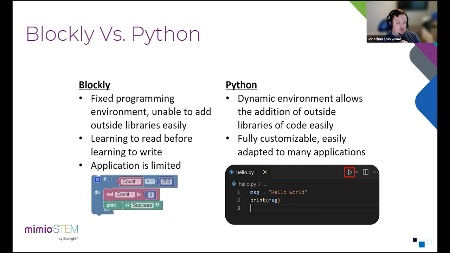Blockly is very limited. You can use it to program things like a robot, to make simple moves, to repeat those simple moves, maybe integrate some sensors. But if you want to get into being able to do some things a little bit more customized, that's where we need to move into a true text-based coding environment. And one of the most popular ones, and the one we'll be talking about today, is Python.